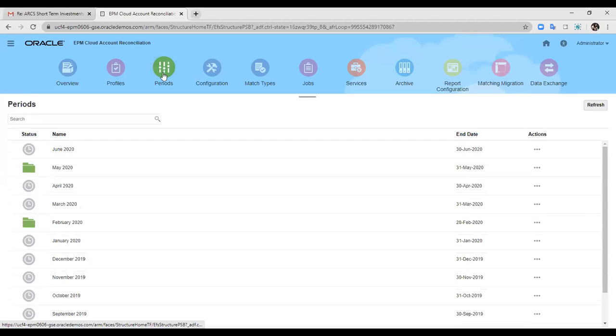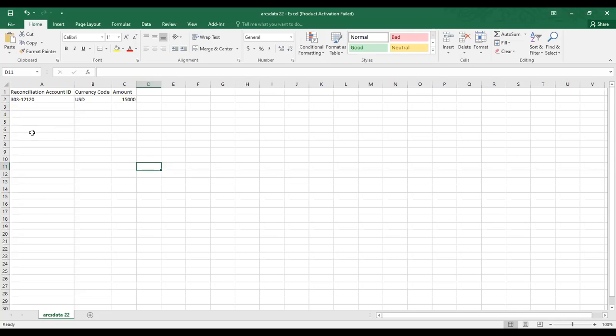Yes, so I will just help you with the Excel sheet. As you can see on my screen, this is the Excel sheet that I'm going to upload into my system. This is the balance for this profile ID that we have seen for unapplied cash receipts. We'll be uploading this balance in USD.